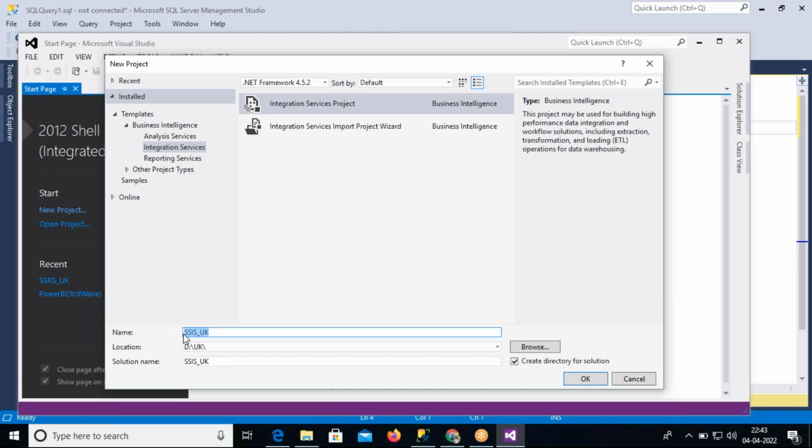Like in SSRS, we created one project, and under that project we created multiple RDLs. In a similar way, I am creating one SSIS project. I am saving that project in the D drive UK folder, and under that I am going to create all my SSIS packages. Then click OK.